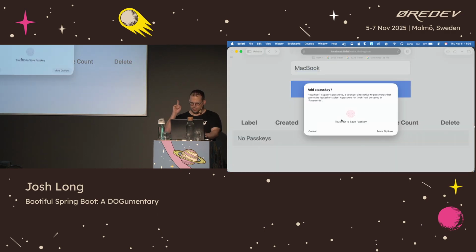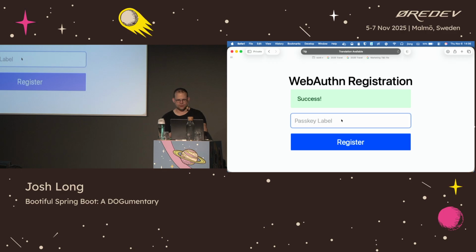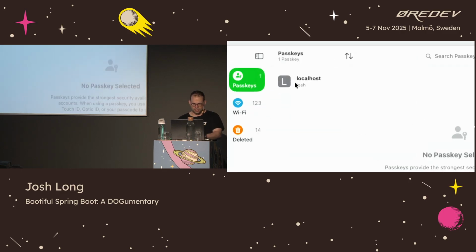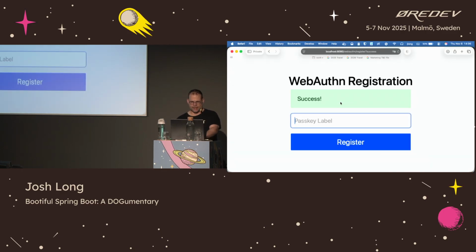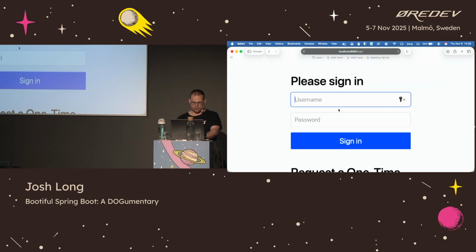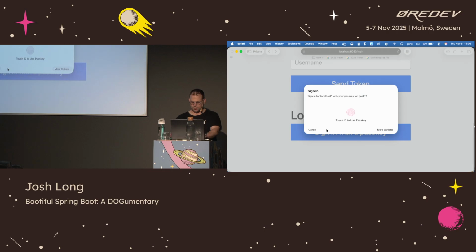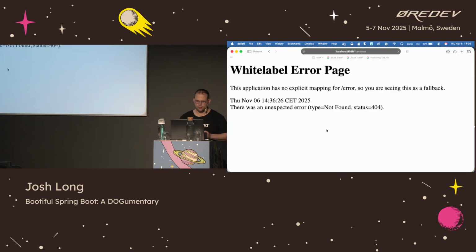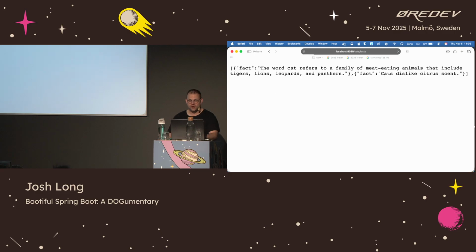Register, use the power of the external factor, in this case my biometrics, right? Now I've registered that. You can see it's registered in the operating system. Now I go over here again, incognito window, log in with a passkey, click on the button, use my biometric. Okay, so now I'm logged in again. So you can see I've got cat fact. Okay, so that's three different ways of connecting to my application and securing it.